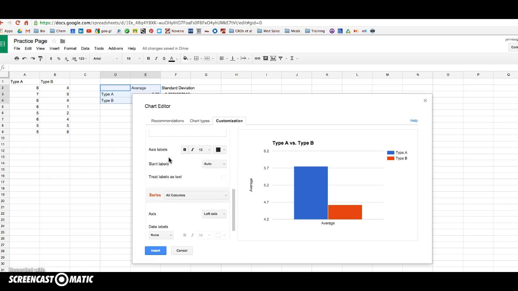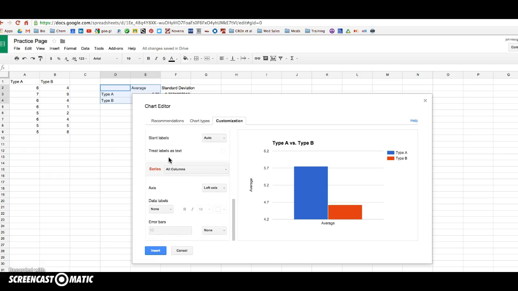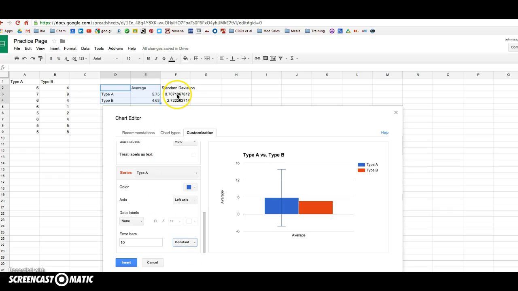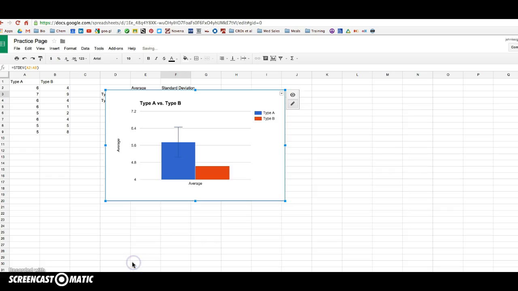I do want to look at the series. I want to look at type A, and I'm going to move this down a little bit. You can see the standard deviation values are different for each set. So I'm going to go with type A first. And I want error bars, but I want them to be a constant value. And I want them specifically to be this amount here, 0.7. So I'm going to highlight that and insert those.